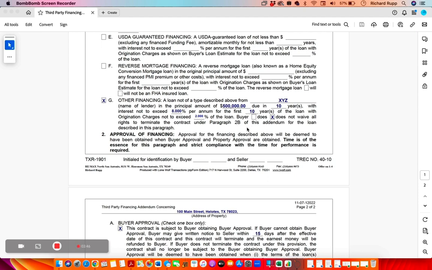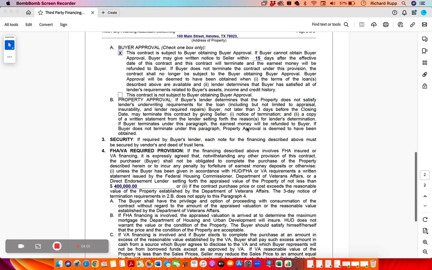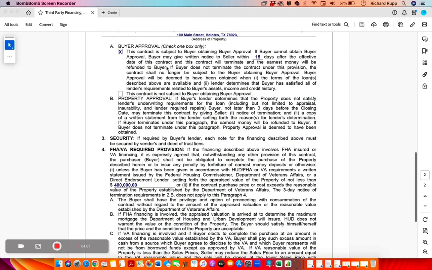And it also gives you a little option there. Buyer does or does not waive all rights to terminate the contract under paragraph 2B. So that's something you can do or not do. And that goes to how strong you feel like you need your offer. And we'll talk about paragraph 2B and some other options here too. Then you're going to get down here to buyer approval and property approval. So buyer approval, you're going to have a choice here to pick a number of days.